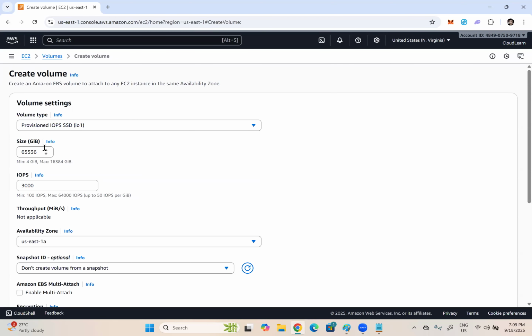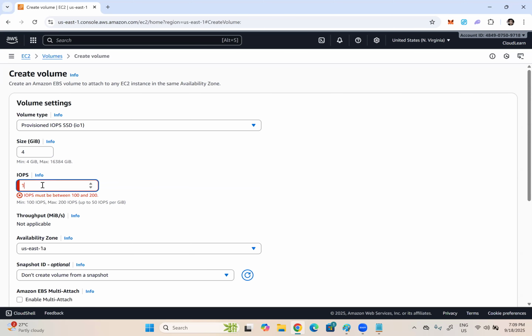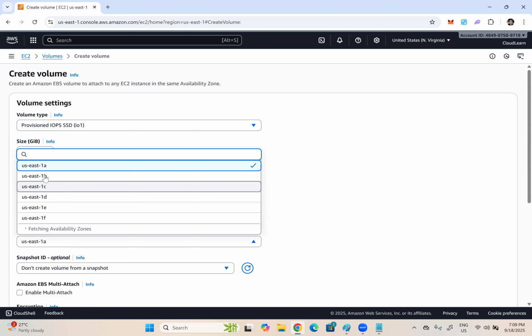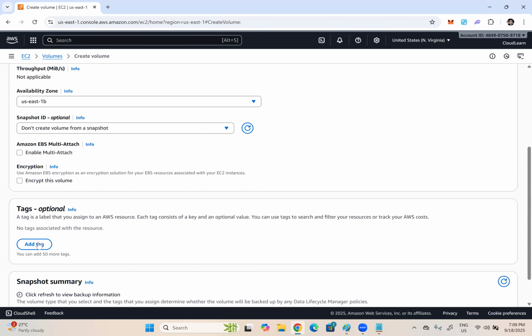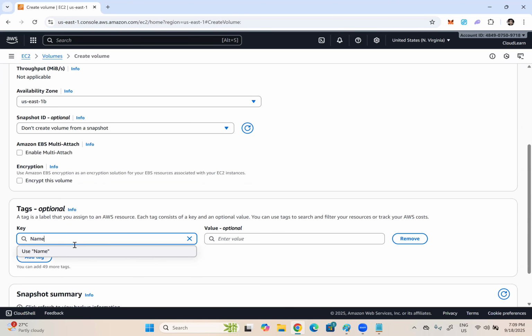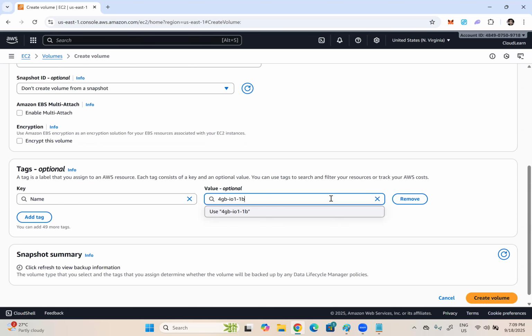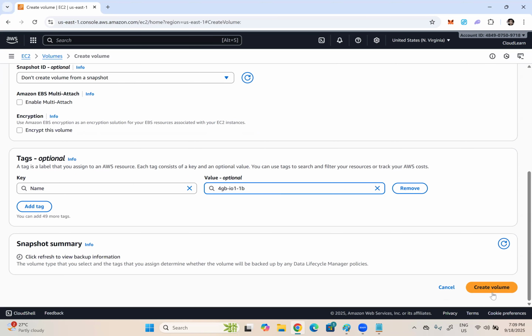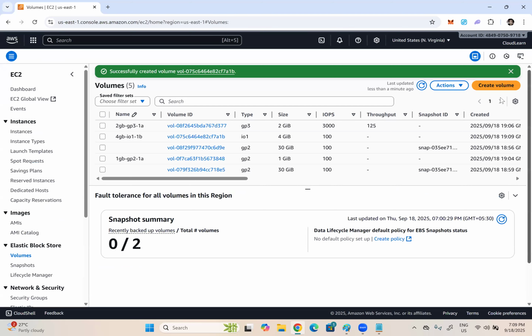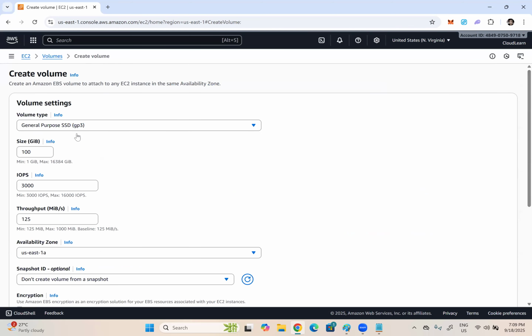Okay, here I will go with IO1, 4 GB and 100 IOPS. And availability zone, I will choose 1B. Let me add a tag, 4 GB dash IO1 dash 1B. While you're doing the practical, no need to create, just simulate the creation process and observe all these values. Okay, let me create one more volume finally.